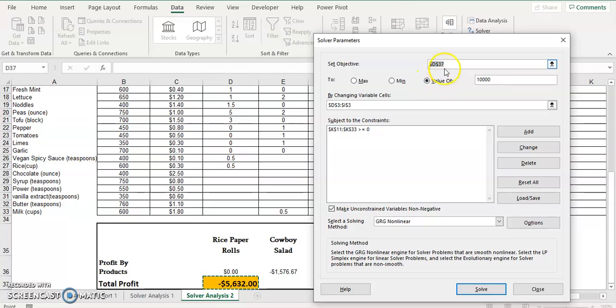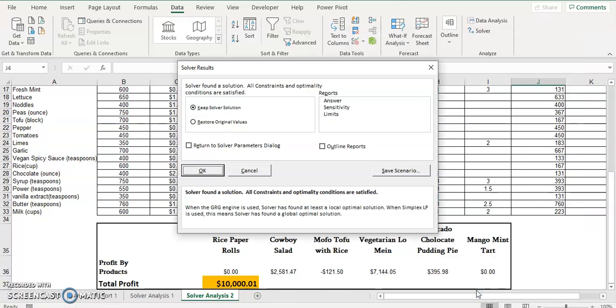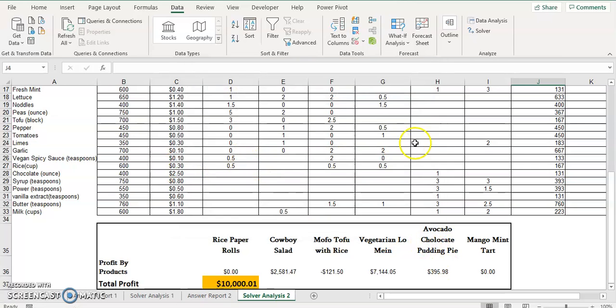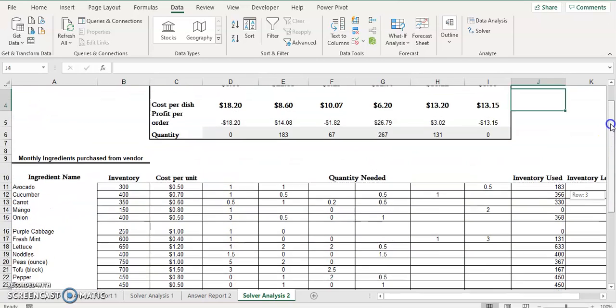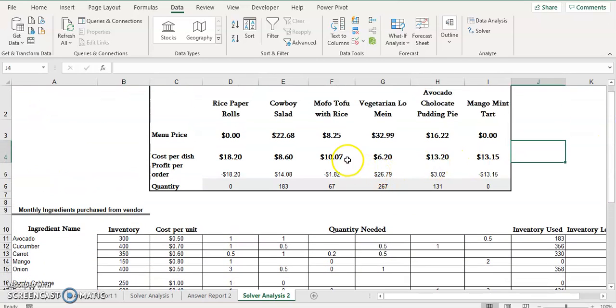Set the objective as D37. And here's the difference. This time we are going to set a specific value, which is 10,000, instead of a maximum value. Then we keep the same changing variable cells and constraints, and click Solve to see the results. And here we go. We have the suggested prices set by Excel Solver for reaching the profit goal of 10,000.